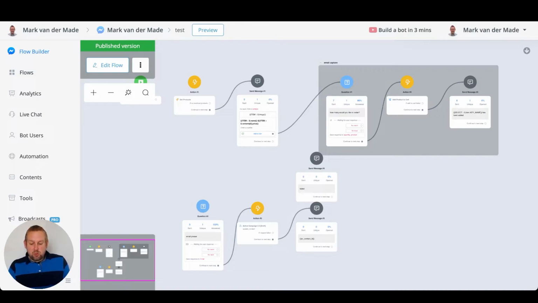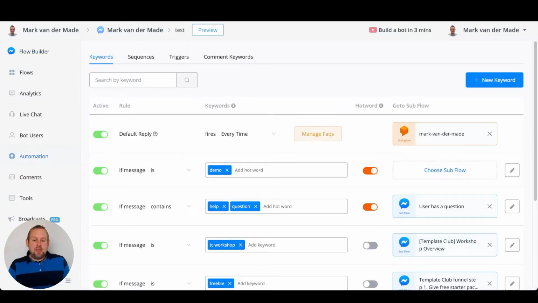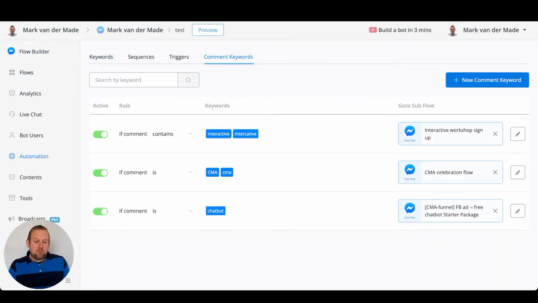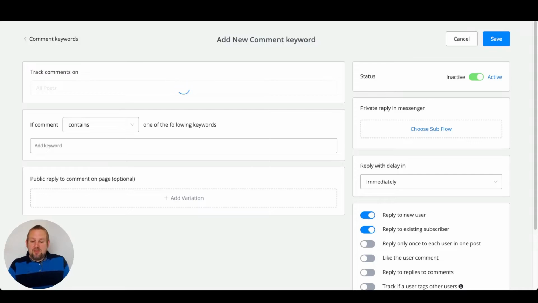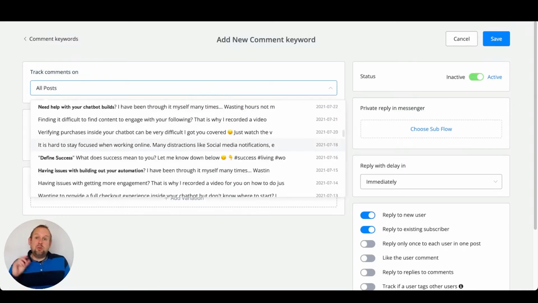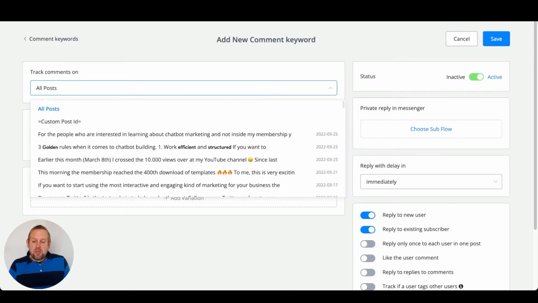If we go towards that simple overview, you can go towards automation, then go towards comment keywords, press a new comment keyword, and then from here you will see track the comments on all posts. But if we press the drop down, you will now have all the different kinds of posts on your channel. But if for some reason the specific post is not going to be fetched, then you are now able to fetch the custom post ID.